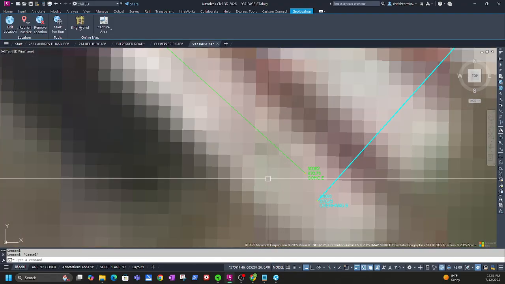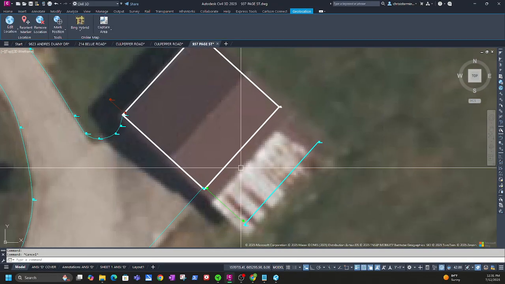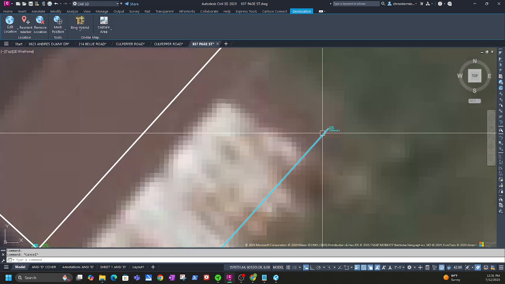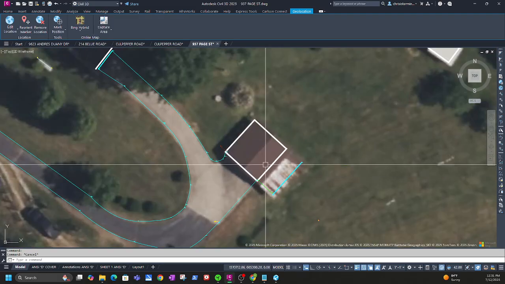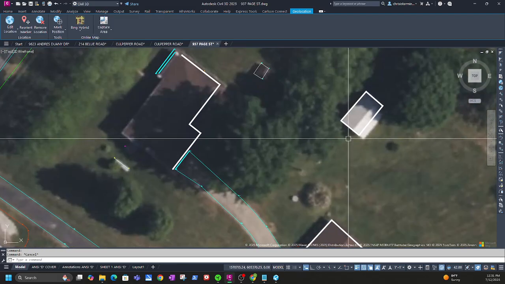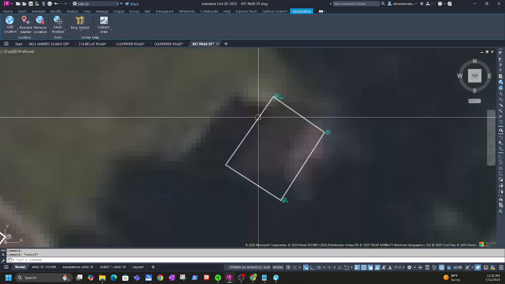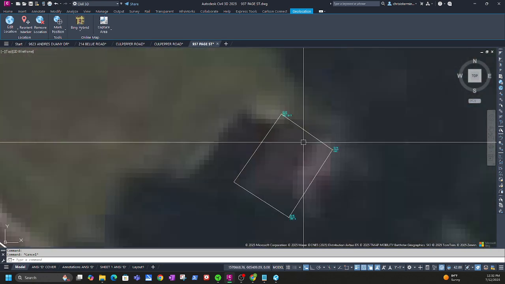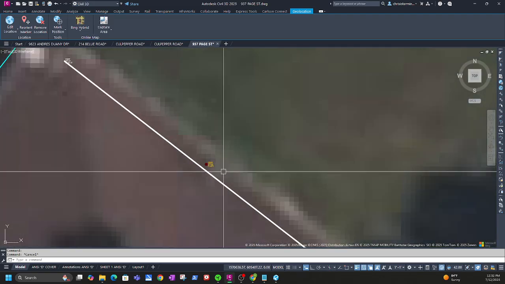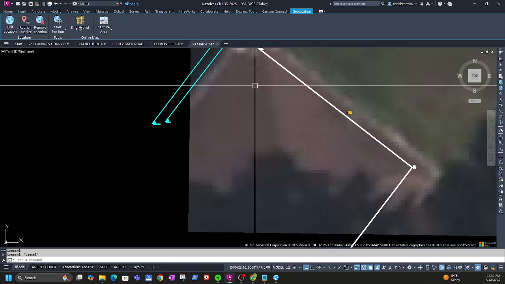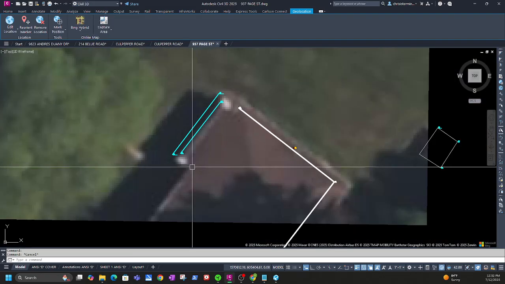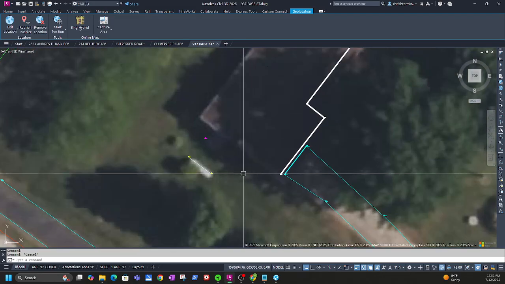But all right, so we got some concrete that needs to be squared off and an overhang. So, square buildings. This is a well house, okay. And electric meter. We got a porch and an overhang. Okay. Easy peasy lemon squeezy.